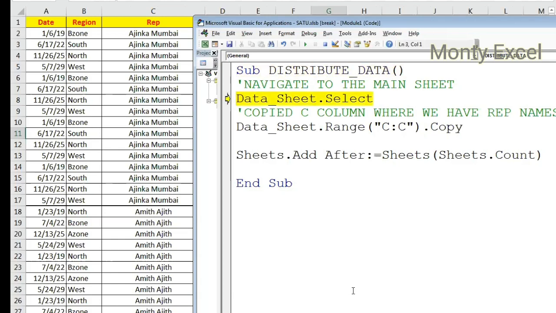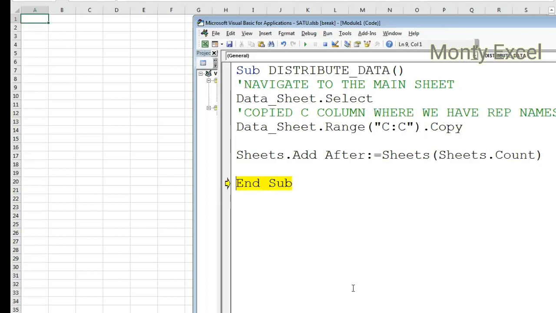When I'm running this, I select a sheet, I copy the data, I create a new sheet. Excellent, I created it on the right side. This is what is expected. Now, do we know what name should be given to this? Okay, I know. The sheet name should be something like rep, some sales representative.